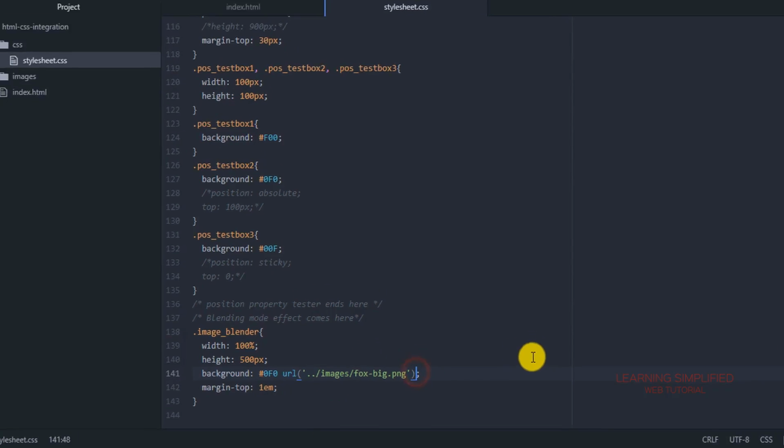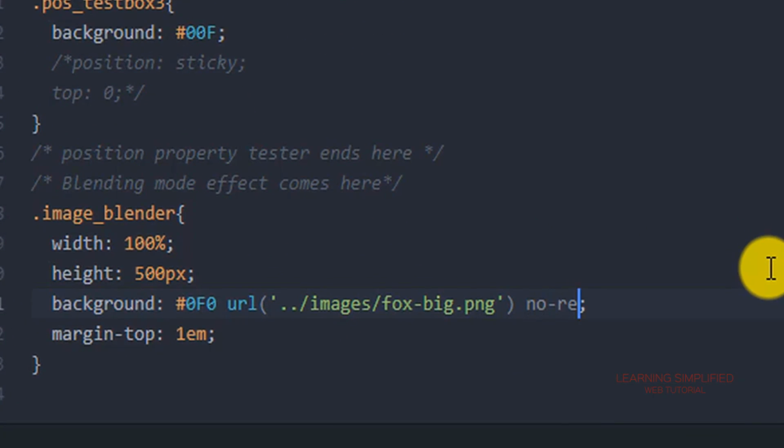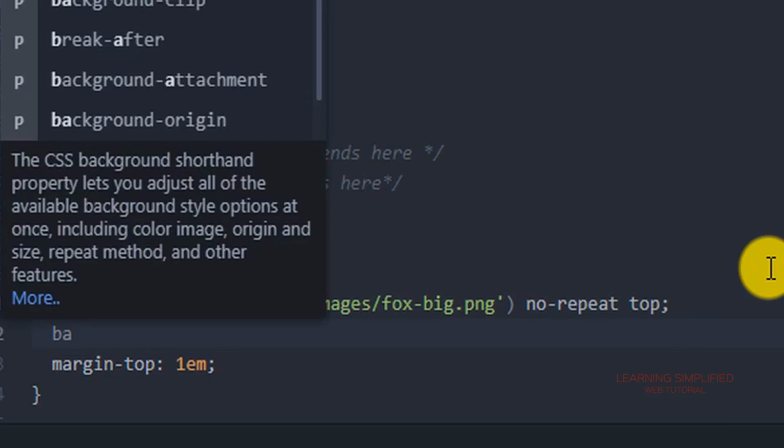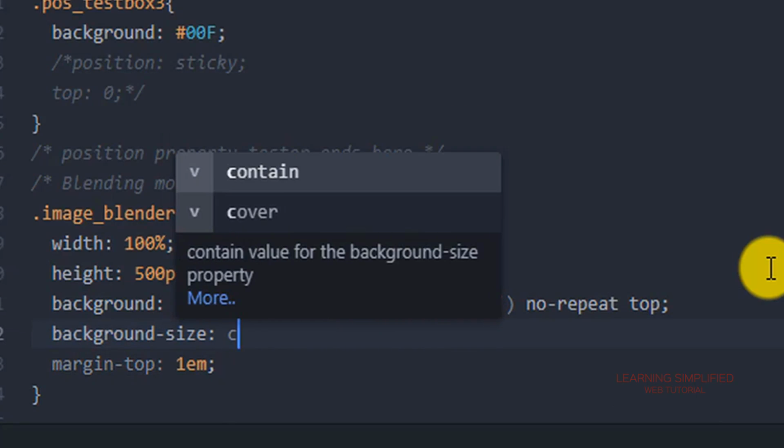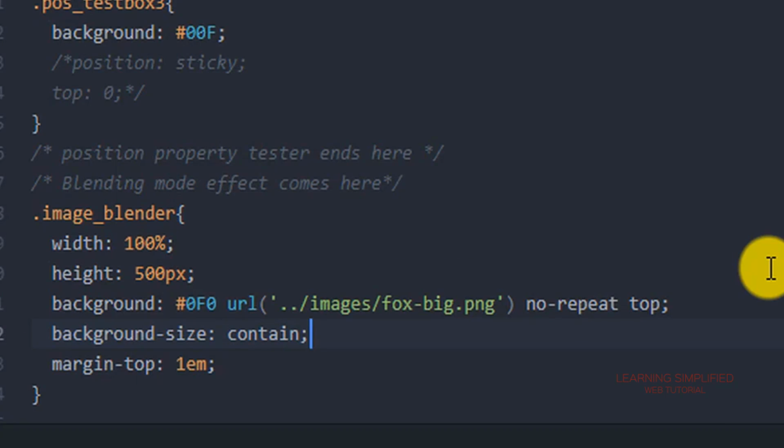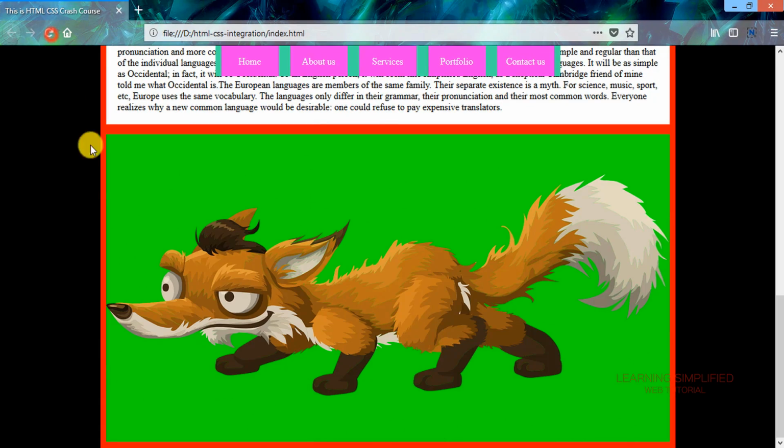We need to make some little modifications over here, like this no repeat condition, this stop, and on the other hand we may get down here. We want the full visibility of our image, so that is why we will be providing here this background size contain. Reload, and there it goes. It is now proper into its position.